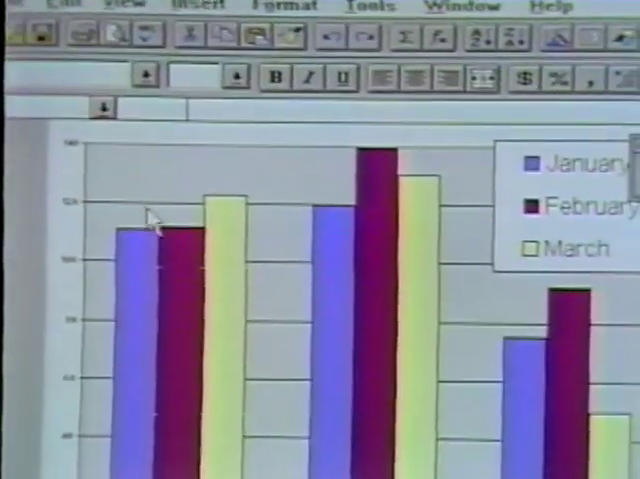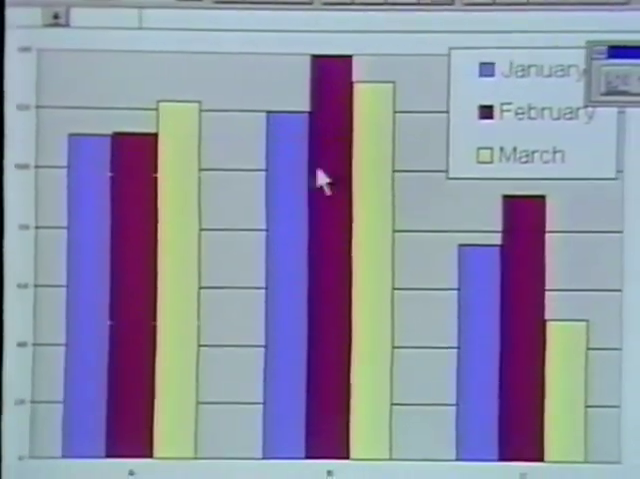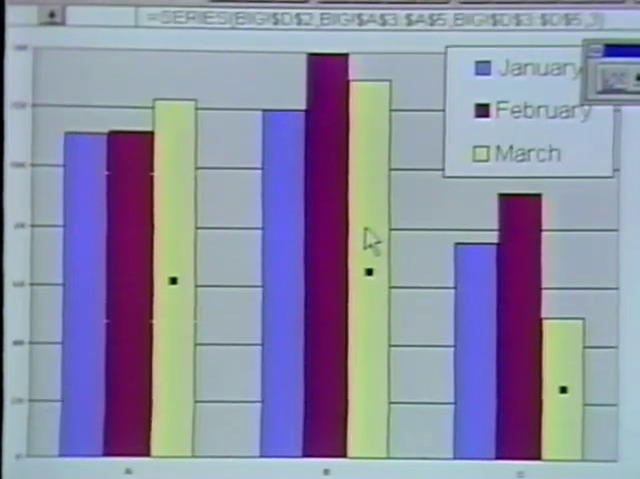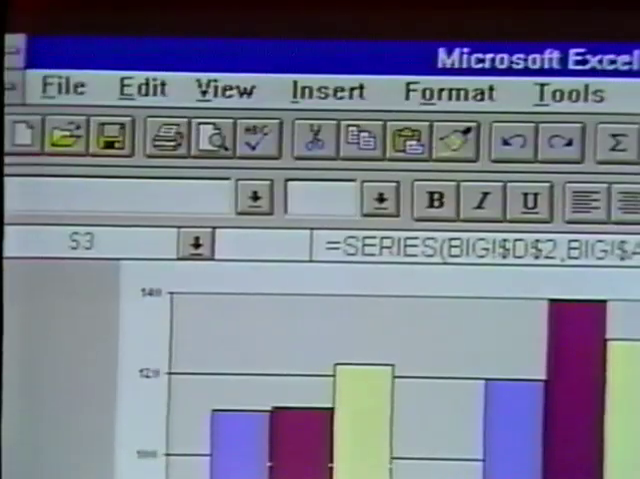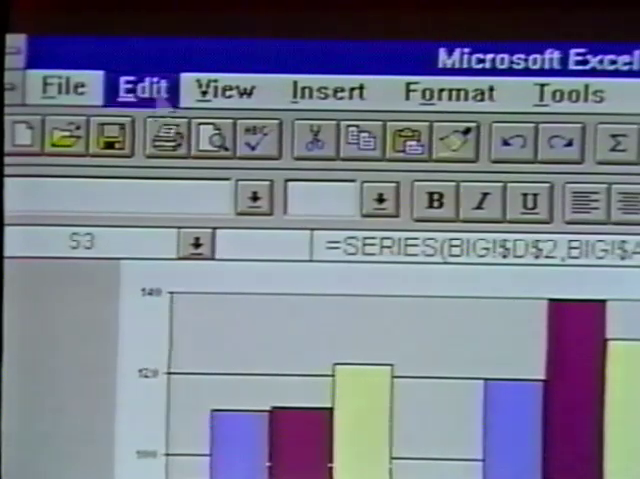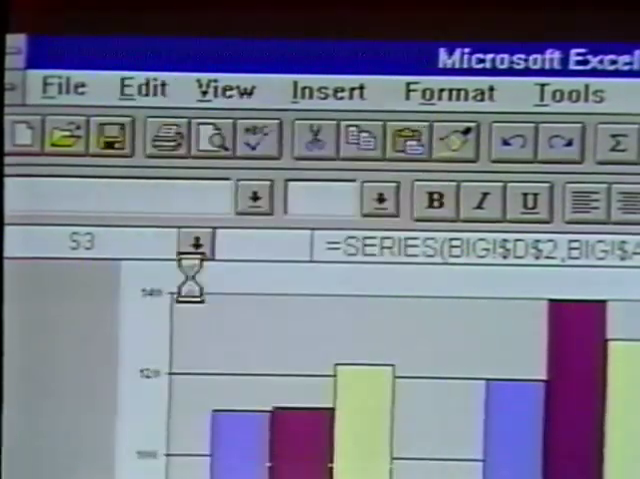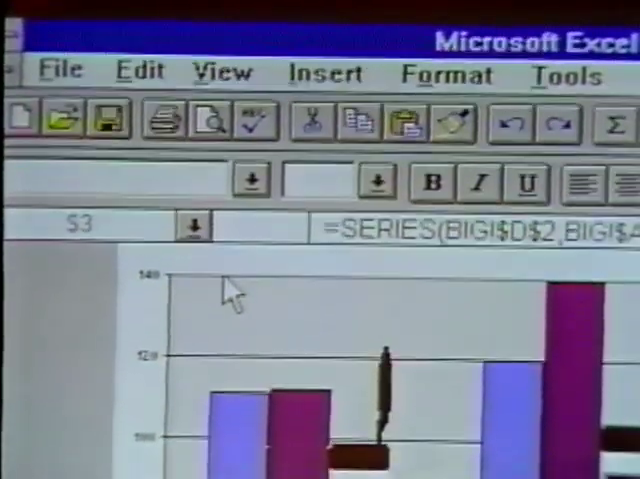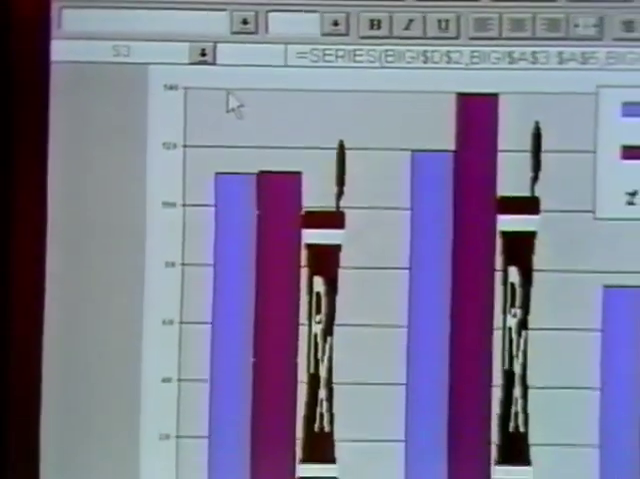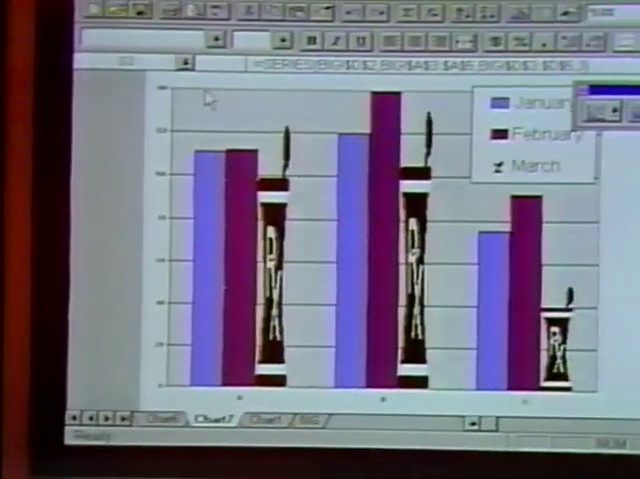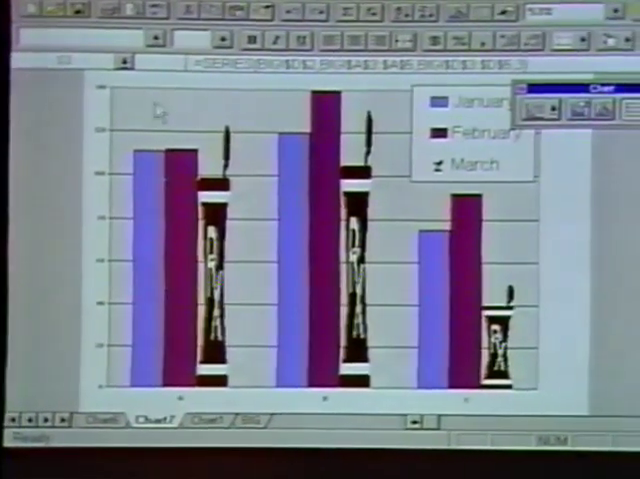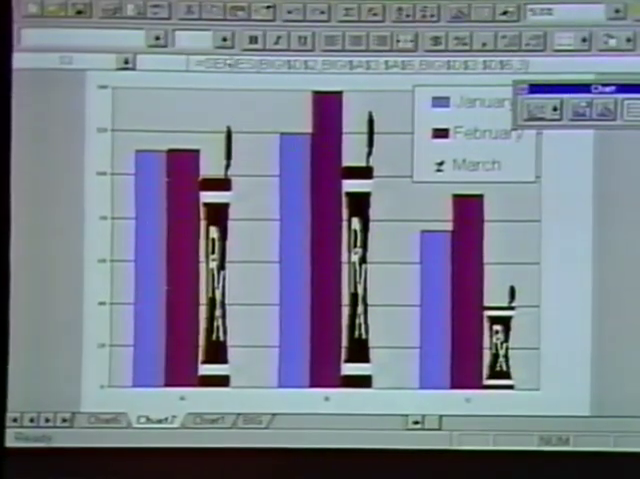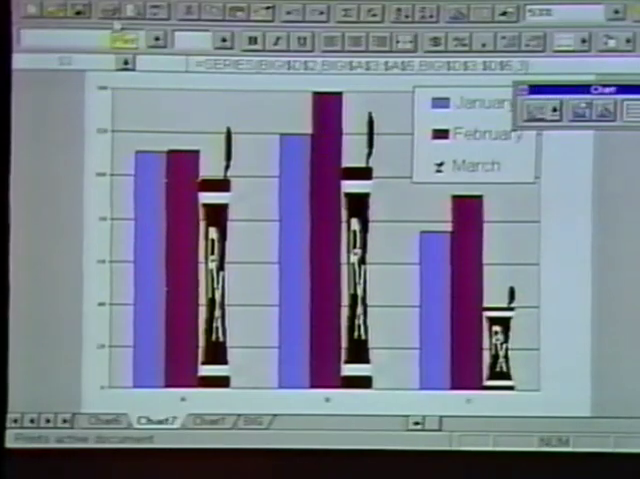Then in Excel, we highlight the data series where we want the graphic to be placed. Let's highlight March. Then in the Edit menu, we choose Paste. And the picture is pasted in where the data columns were. The picture has been elongated or stretched to fit each data column.